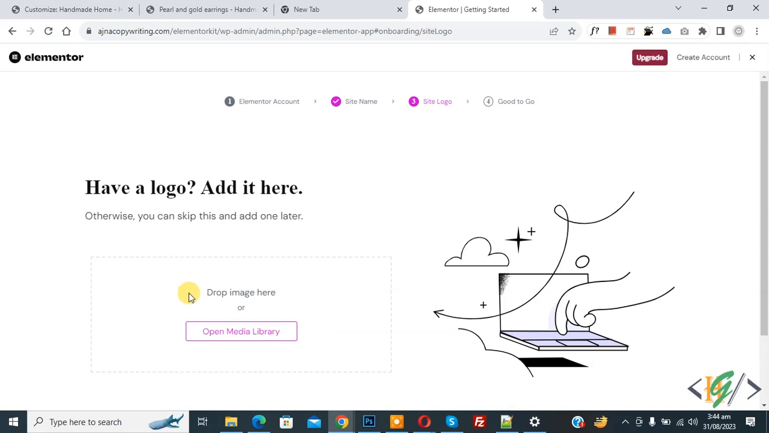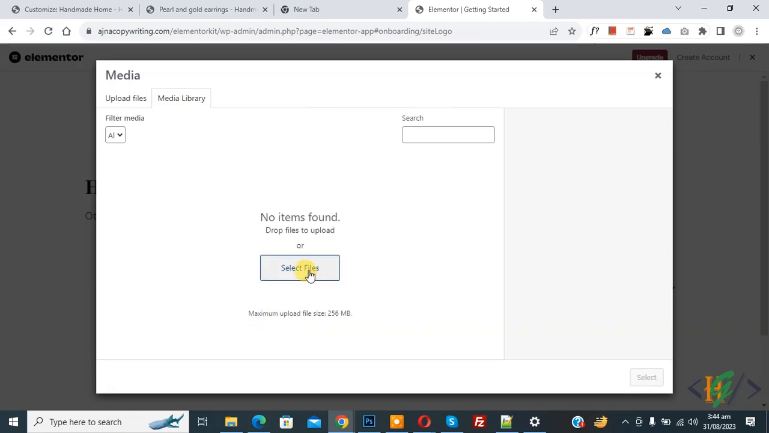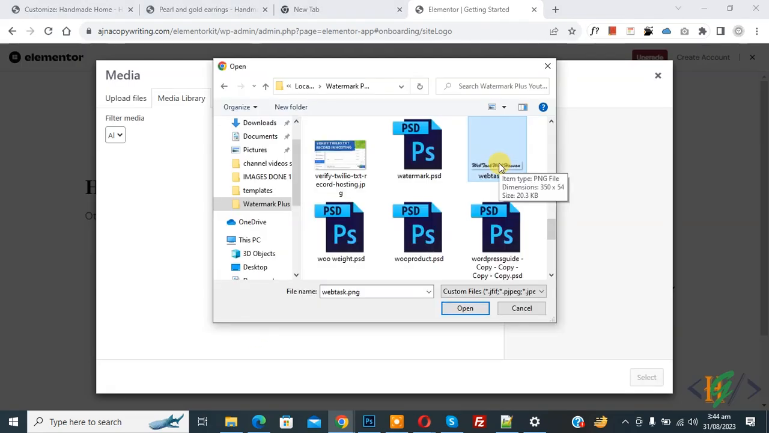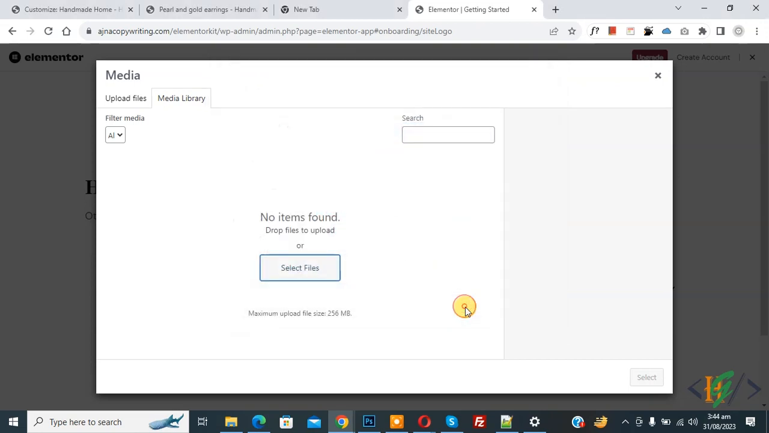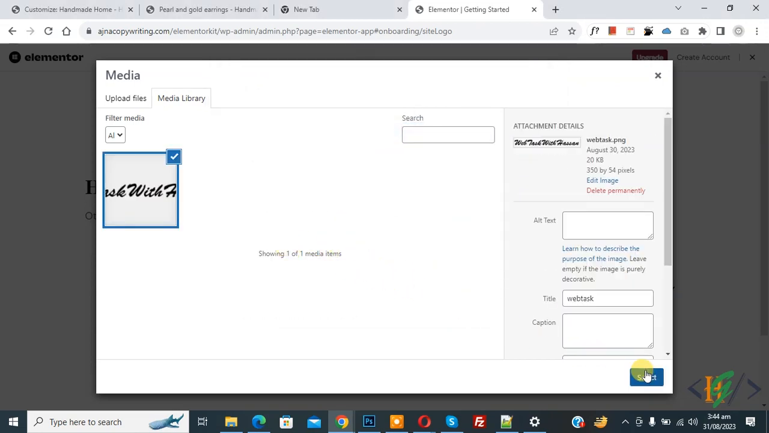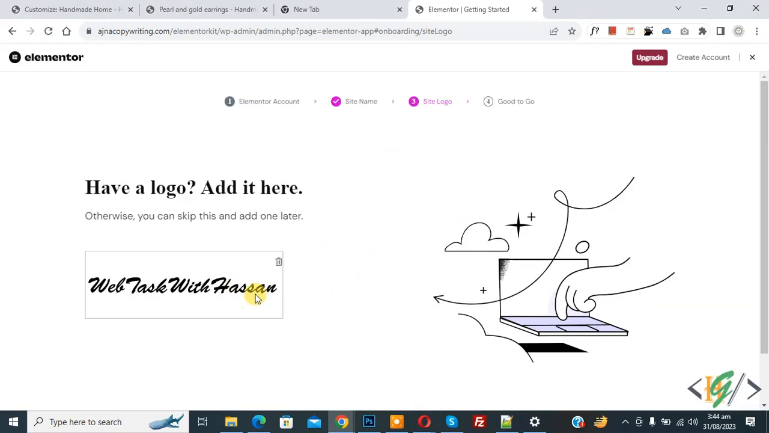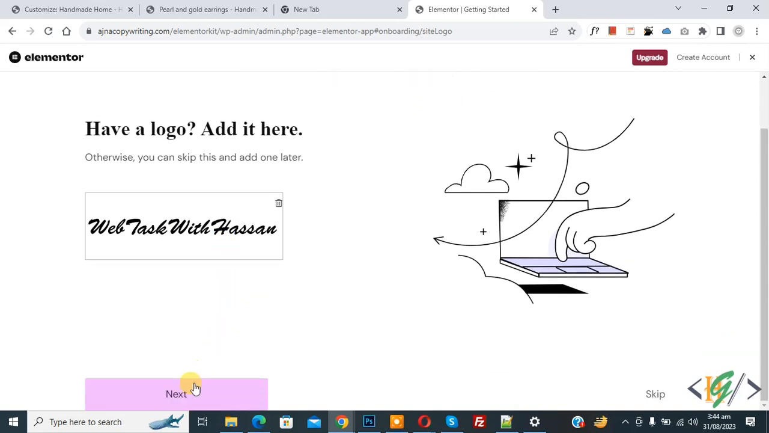If you have a logo you can add the logo. Now click on open media library. Now select file. So this logo we are using. Now select and then click on open. Now uploading and then select. Now the logo is added and scroll down, click on next.